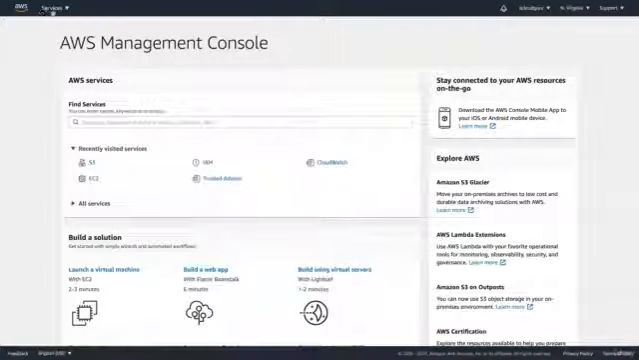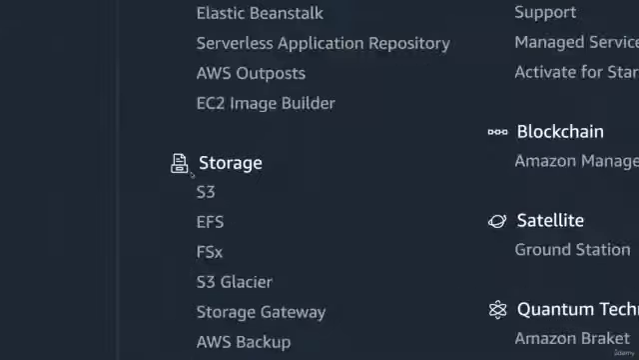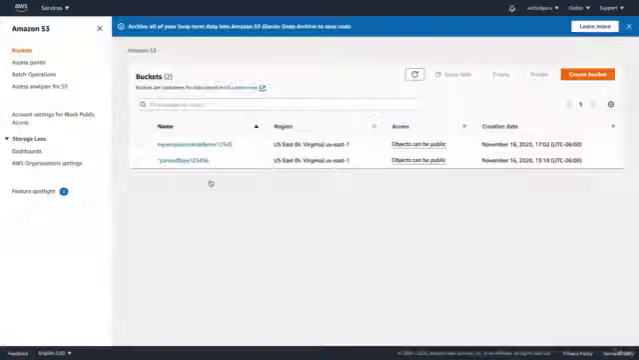Okay, so here I am in the AWS console. If we go over to S3, it's always under storage. And what we're going to do is go ahead and create our destination bucket. So what we want to do is replicate all our objects from this bucket, my version control demo, over to a new bucket, and we'll put it in a different region.